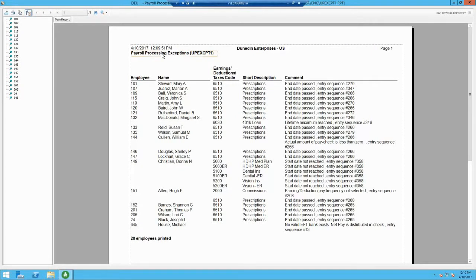So this report is just letting us know things that are in the process that we might need to be aware of. If we start at the top, we can see the employee ID and the name, the earnings or deduction code that it's referencing, and the short description. On the right hand side, it's giving us a message for that. This one is indicating that the end date has passed.